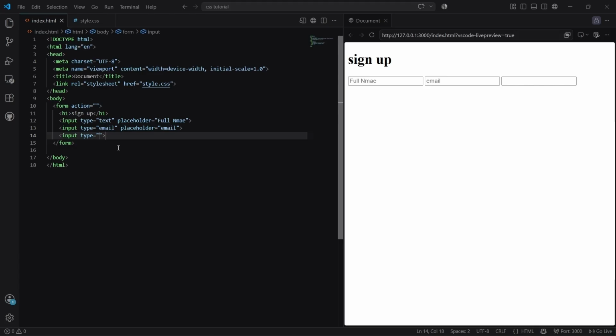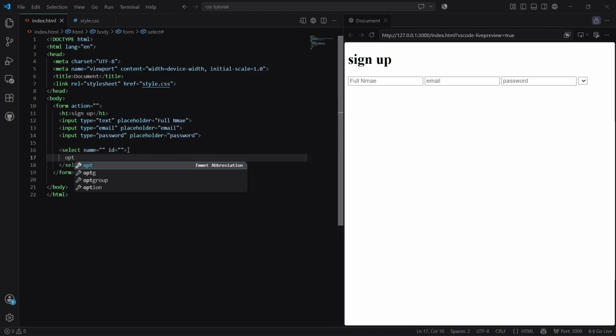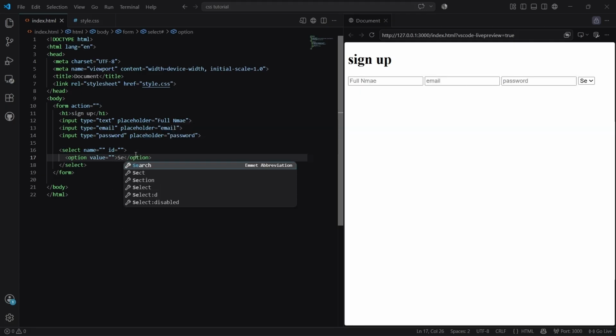Now create another input element. Set the type attribute to password. Set the placeholder attribute to password. Next, create a select element. Inside the select, create an option element.